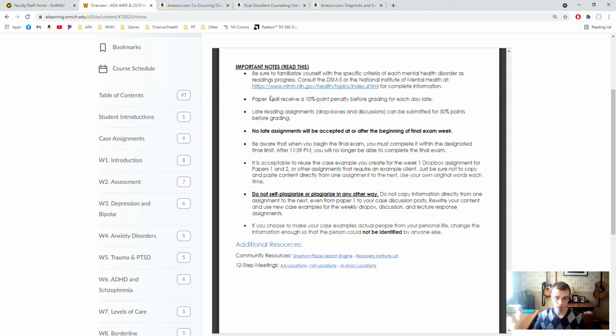For those paper 1 and paper 2, you get a 10% point penalty before grading for each day late, because these are much bigger assignments, so I grade these differently. If you're late by 3 days, that's a 30% point dock. So just keep in mind how the late penalties differ between your weekly assignments and paper 1 and paper 2. As well as the case discussion will be the same with this, the 10 points, 10% per day late.